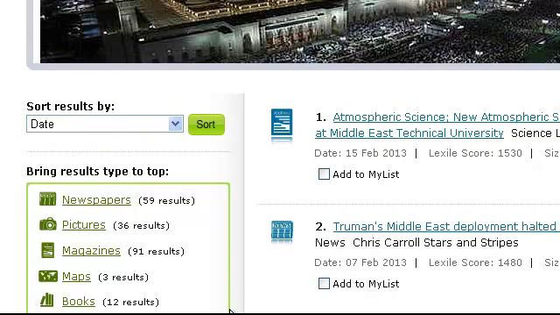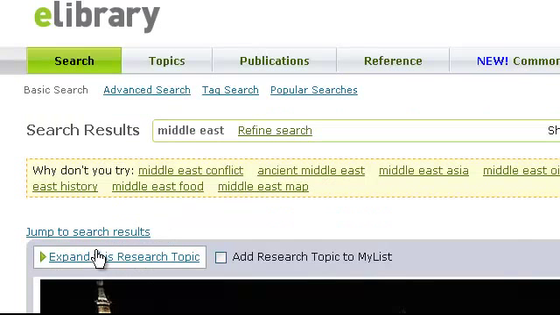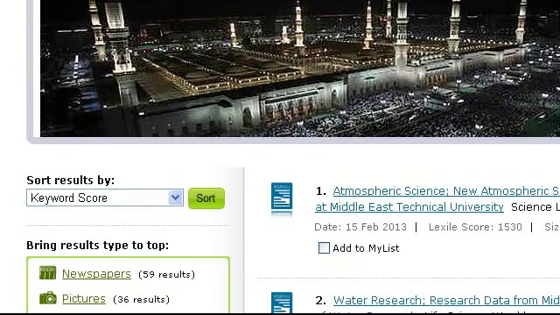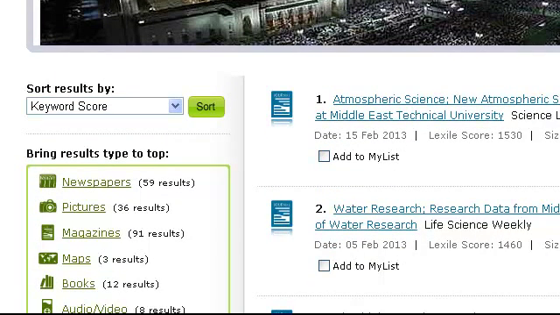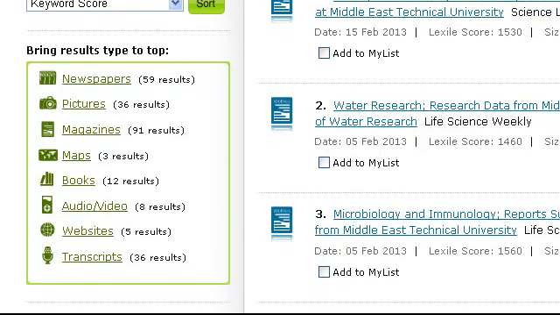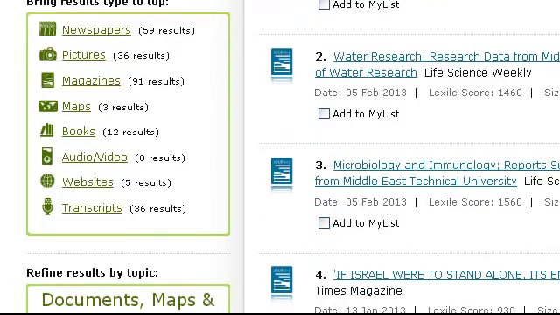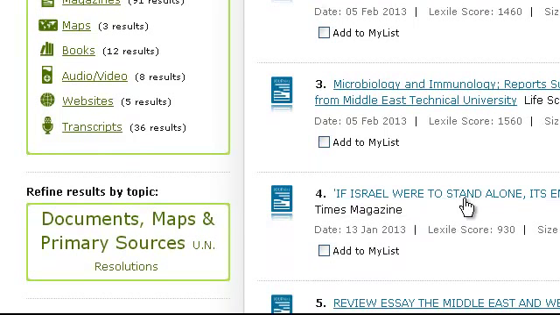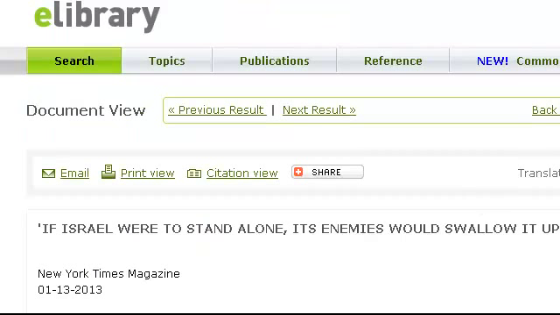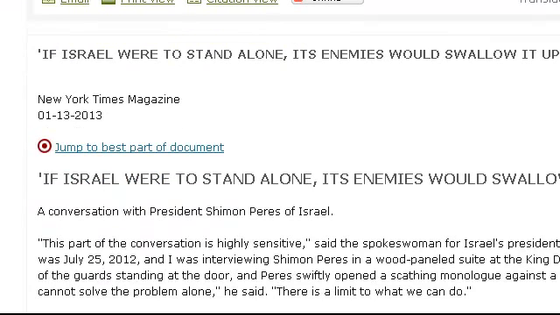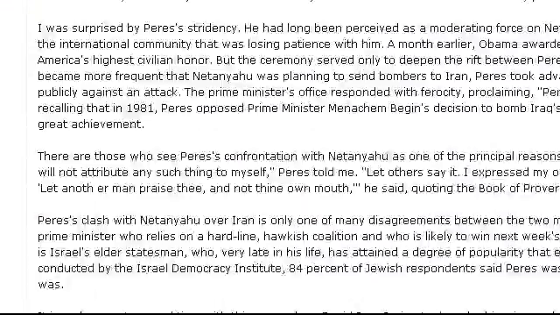The other thing that you can do is specifically look at magazine articles or specifically look at newspaper articles. I'm going to click on the magazine link, so all the magazine articles will be the ones that I can see first. Now I've got some that don't necessarily help with understanding the situation in the Middle East, but I do see a couple here. "If Israel were to stand alone, its enemies would swallow it up," from this January. Again, I can click on the article. Here's the full text of the article. All right, you can read that.